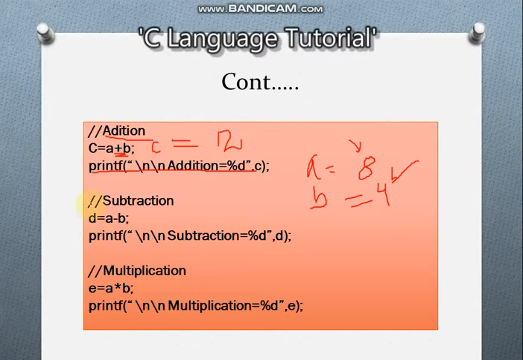Now we are using subtraction, that is minus. For example, a is 8, subtraction operator, b is 4. So the value of d will be 4, which will be printed over here. Then we are using the multiplication operator. The a value is 8, the b value is 4. So the result will be 32 and this value will be printed over here.